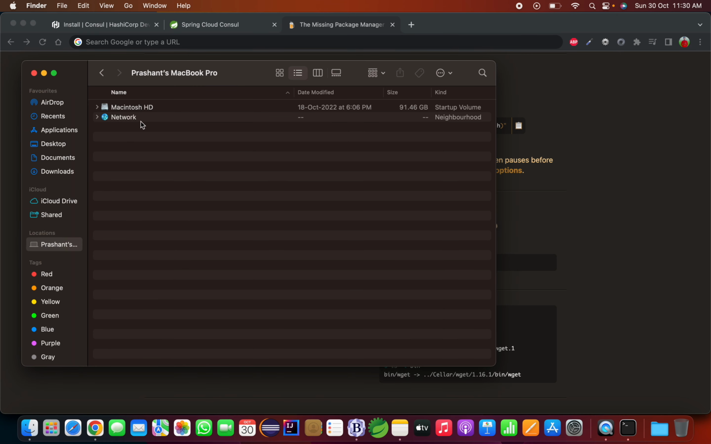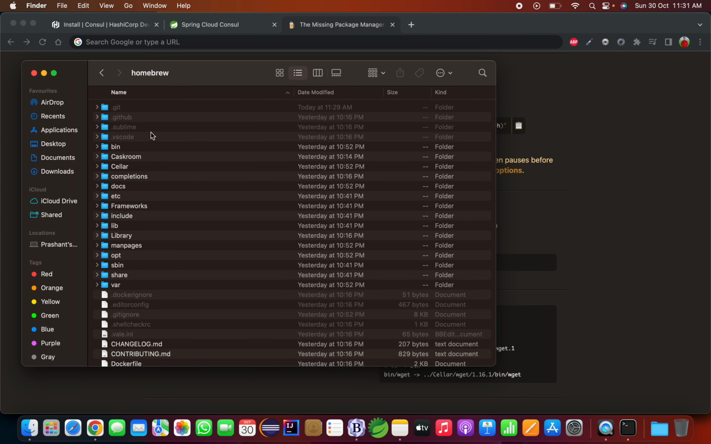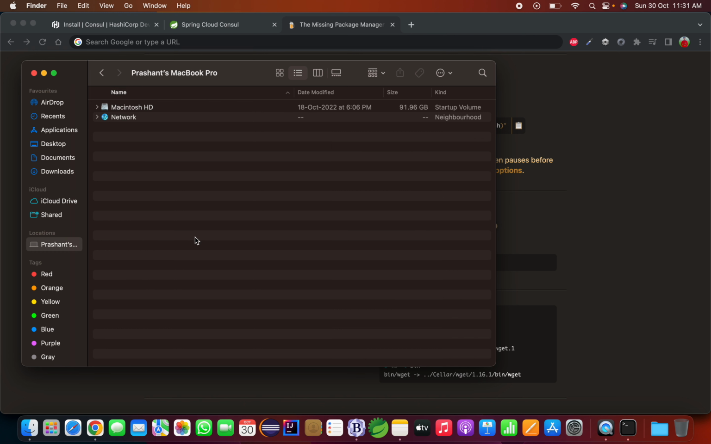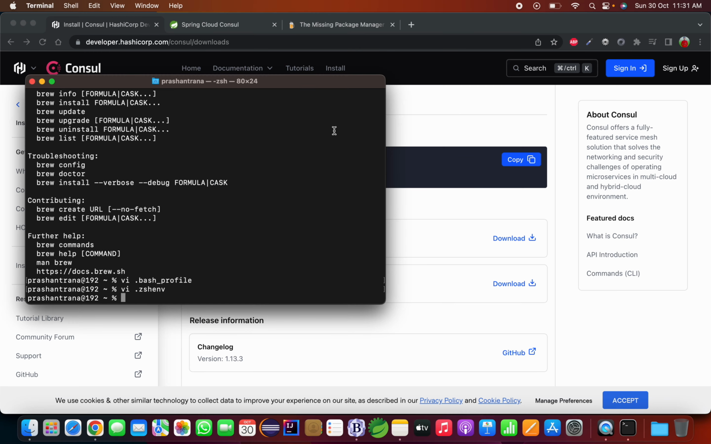You can verify whether brew is installed on your machine by going to the Macintosh system and displaying the hidden files. opt is the folder, and then homebrew, you can see I have installed my Homebrew, and you need to give this path in your ZShell environment file or bash profile, depending upon your architecture. You need to see which profile you are using. Coming back to Consul, after installing Homebrew, you need to copy these two commands.